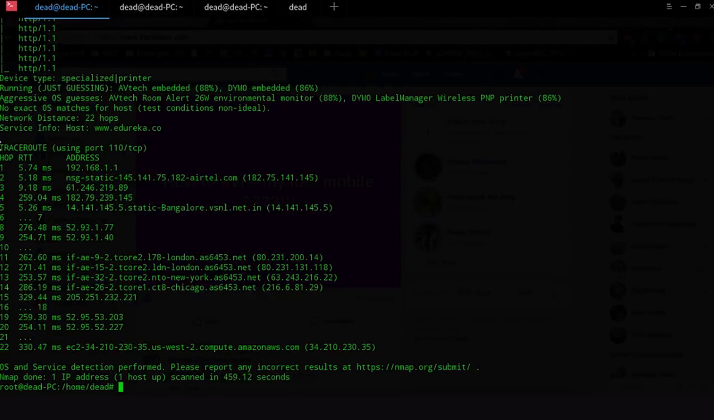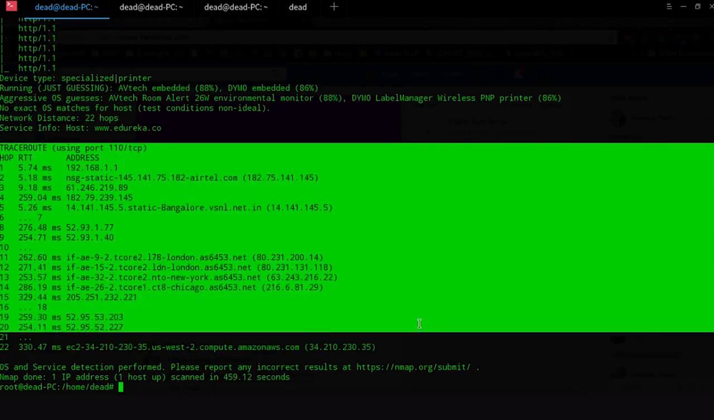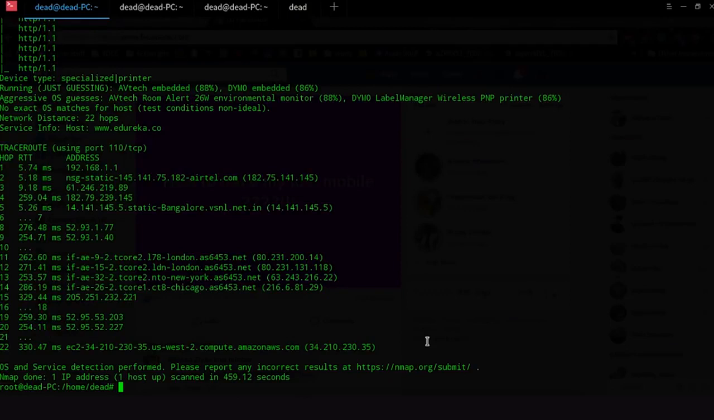For example, it gives us the traceroute. So what is a traceroute first of all? A traceroute is the route taken by a packet to reach the target server from the client. As you can see, our packet had 22 hops.